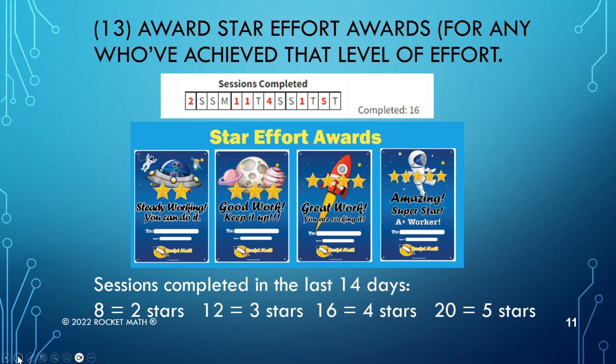Number 13 is to award Star Effort Awards to any student who's achieved that level of effort. You can see on the Review Progress tab on the mini calendar shown here the number of sessions completed in the last 14 days. Students who have completed 8 sessions in the last 14 days can earn a 2-star award. 12 sessions can earn a 3-star award, 16 sessions a 4-star, and 20 sessions an amazing 5-star award.